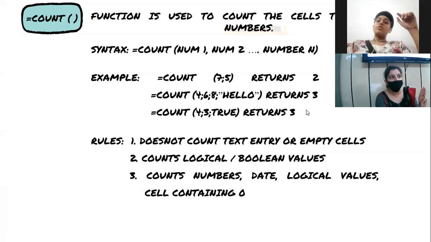Because the first 3 values are being considered and the fourth value, that is the textual value, will not be included in the count function. Is it clear? The rule is clear for the count function. Next. But if I'm passing a logical value, true, in the next example, you can see 4, 3 and true. True will be internally passed as 1. So that's why it will be counted in the range, and that's why we are getting the result as 3. Clear? 4, 3 and true. True is equivalent to 1. So that's why the answer is 3.